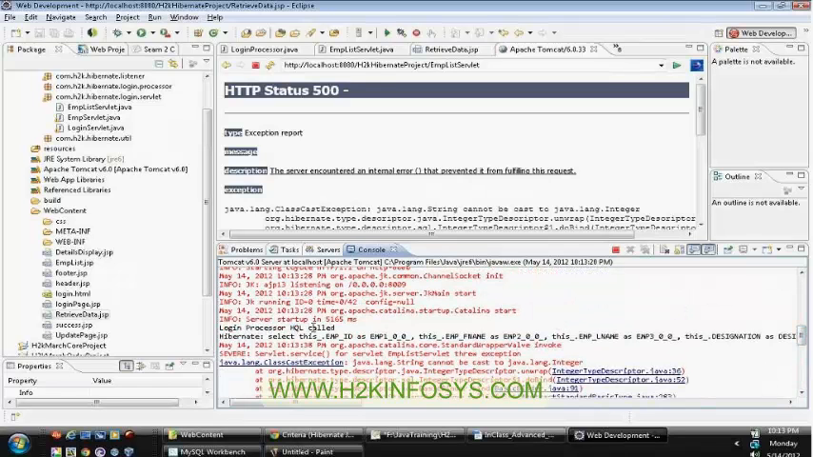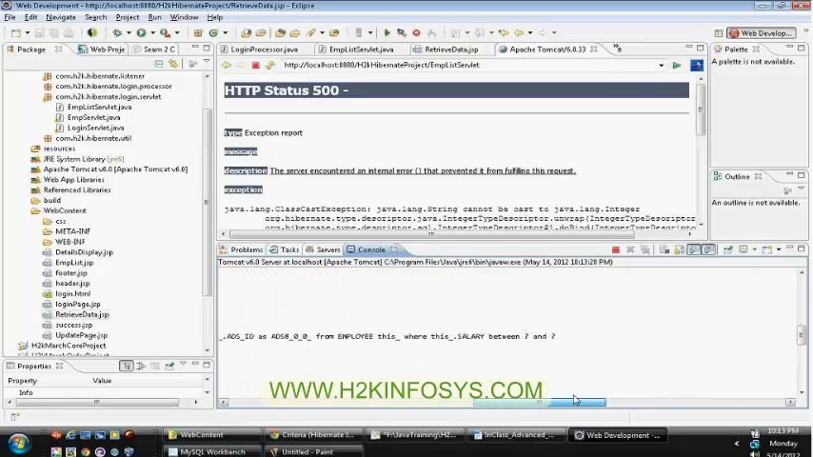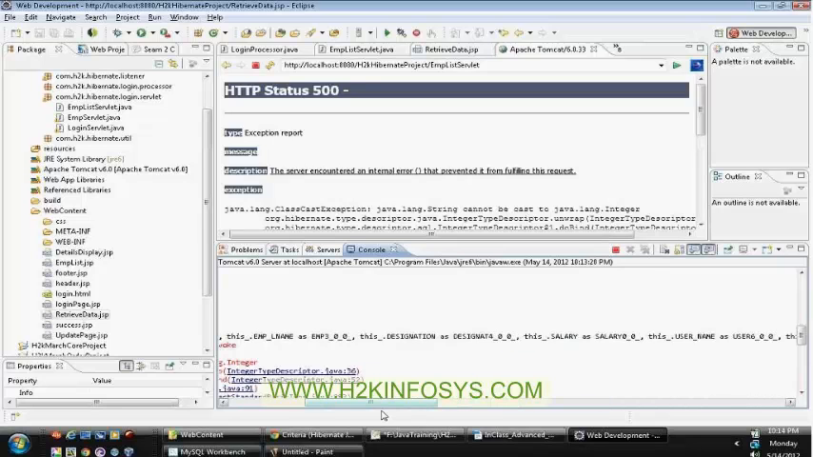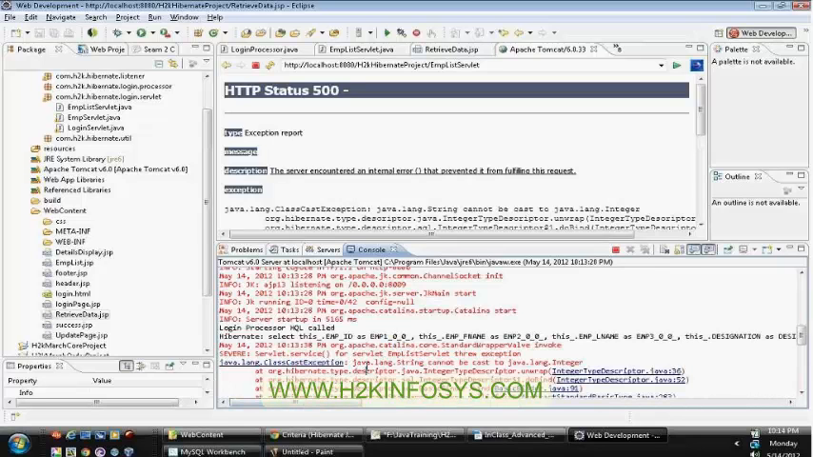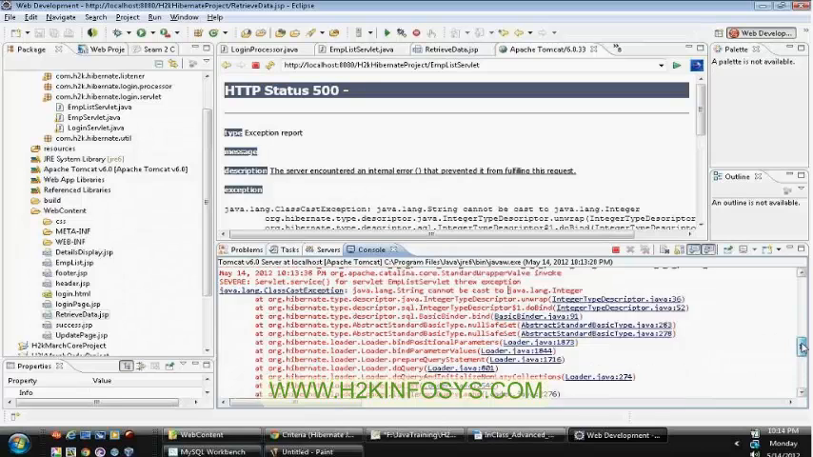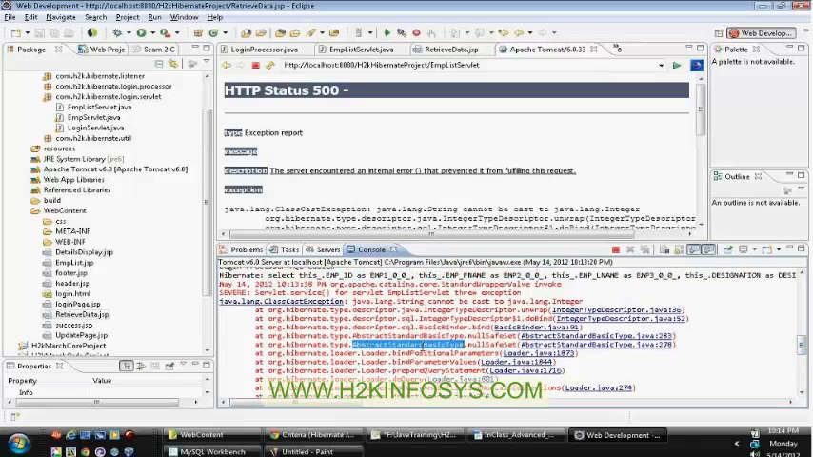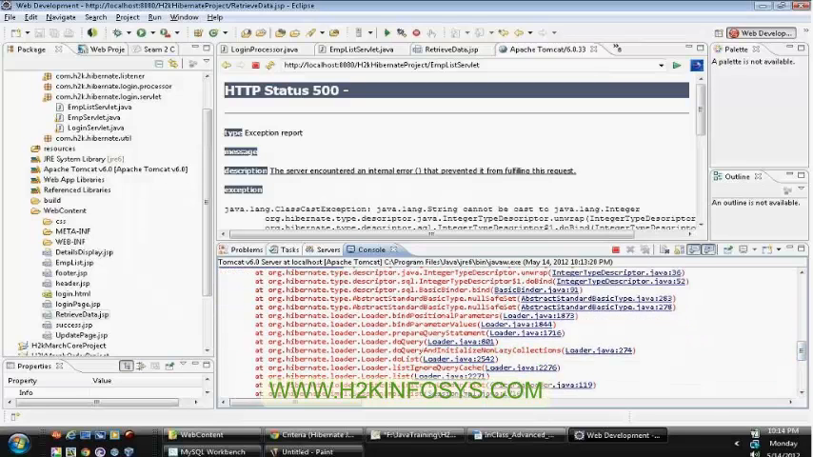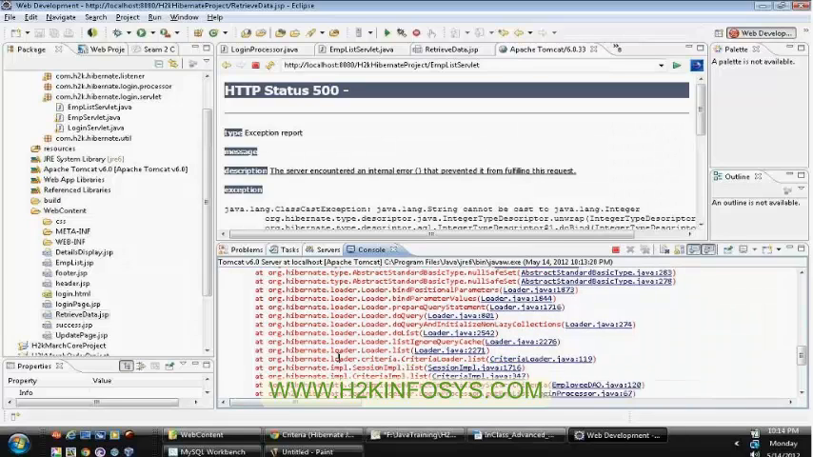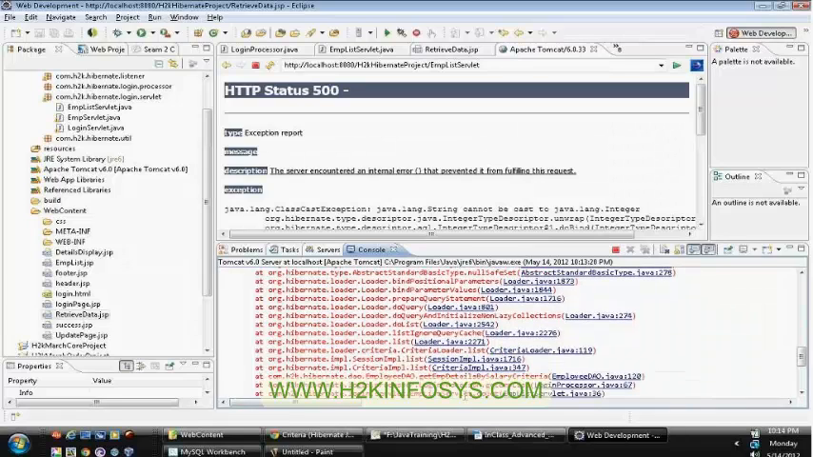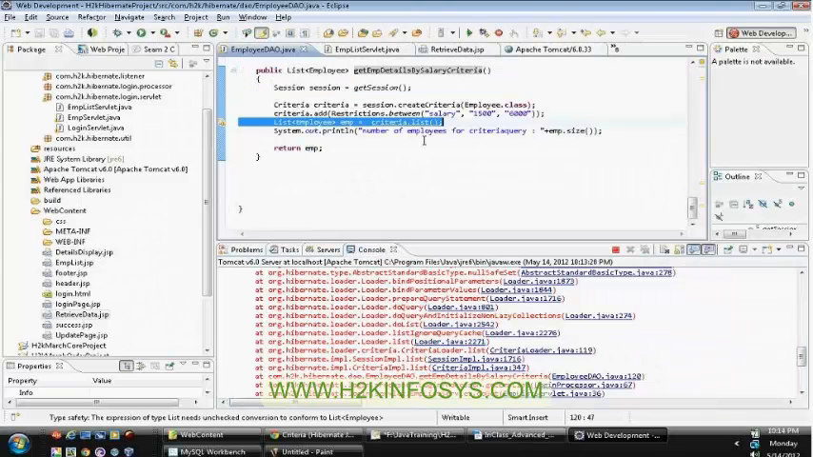Login processor HQL called, and this was executing the query. Select this employee ID, where this dot salary between question mark and question mark. So at this time, java.lang.String cannot be cast to java.lang.Integer. So this occurred at our get employee details by salary criteria at this level.